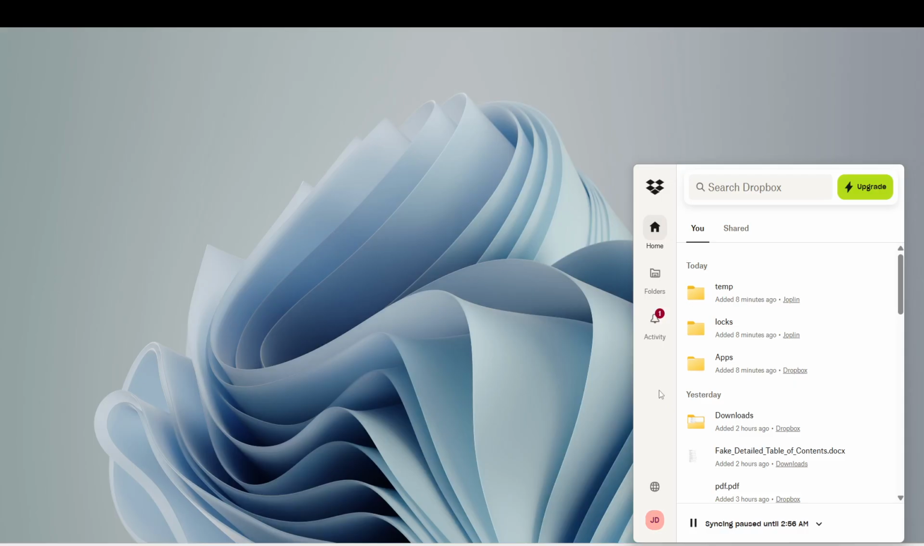Next up, you need to locate the sync status, which is right beside your profile photo. This status is represented by a small icon, typically showing a syncing symbol or a check mark. It provides at-a-glance information about the current state of your Dropbox sync. Knowing the sync status is important because it lets you quickly identify whether your files are currently syncing.